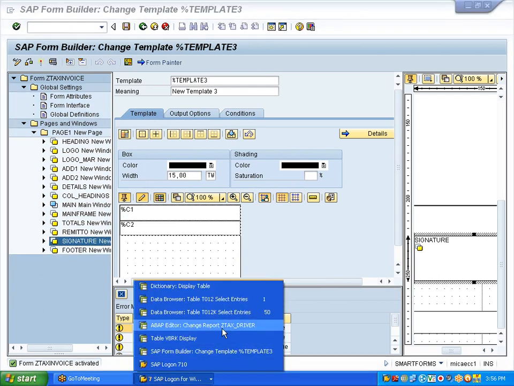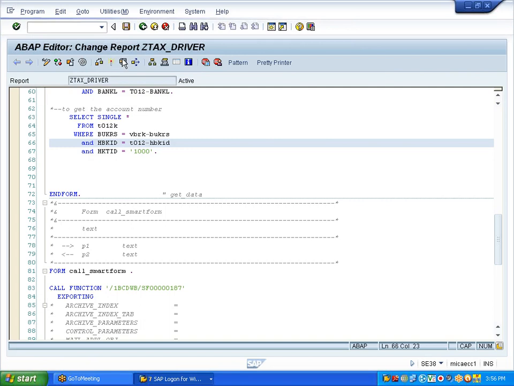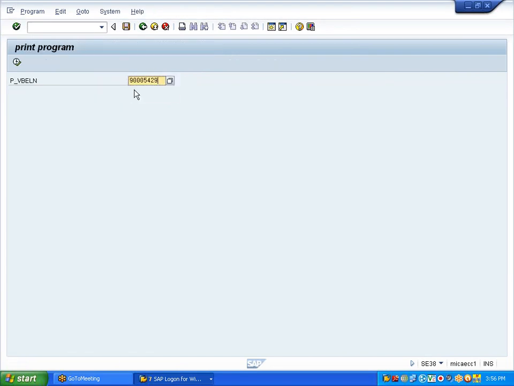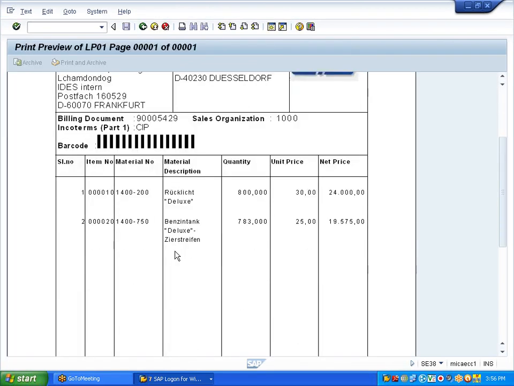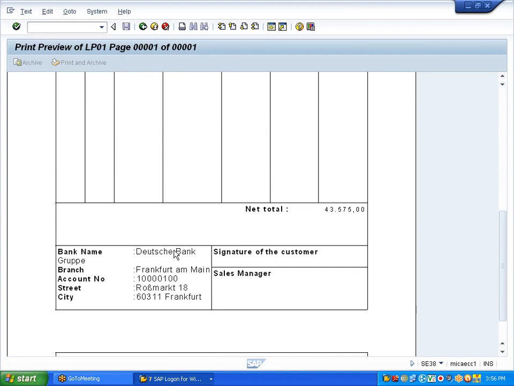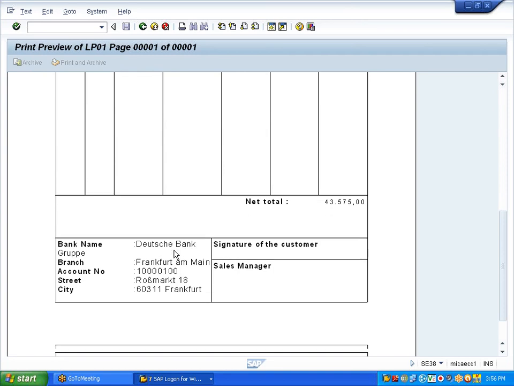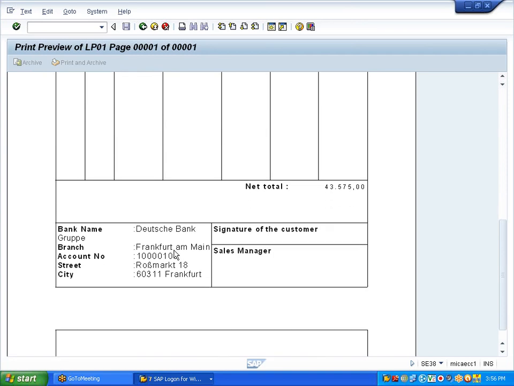Go to the program. Okay, signature of the customer and sales manager. It was divided into 2 maps. If you want to divide it more clearly, precisely, you go to the detail reading and make the change. I don't want this one. This is 1.5, this is 1.5. If you want to do that, go to the detail window and do that.